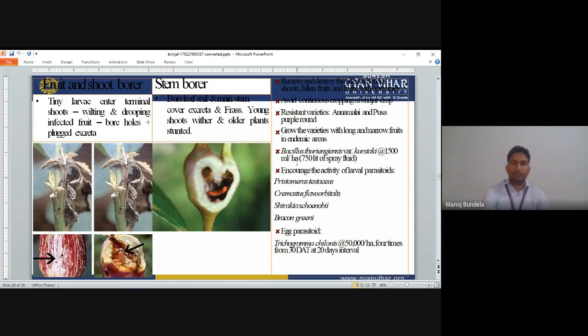So what cultural practices can we use to control this? Normally we can grow varieties resistant to fruit and shoot borer like Annamalai and Pusa Purple Cluster. Avoid continuous cropping of the same crop, meaning we will not allow the same crop again and again. Collect and destroy the affected plants or fruits. Grow varieties with long and narrow fruits.